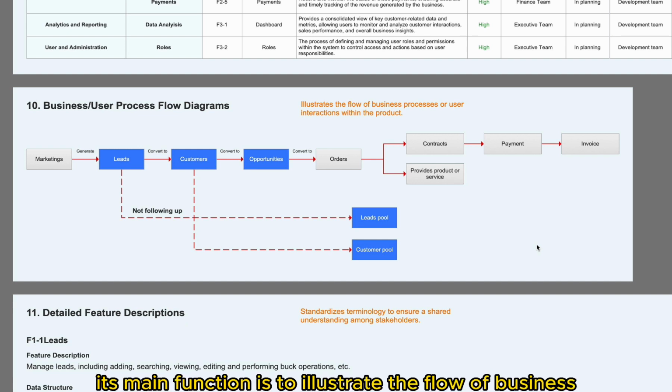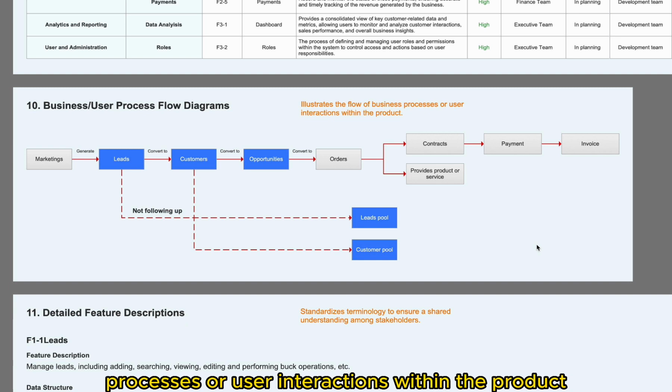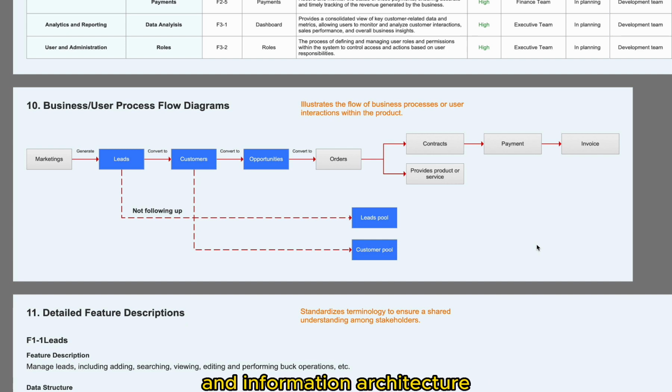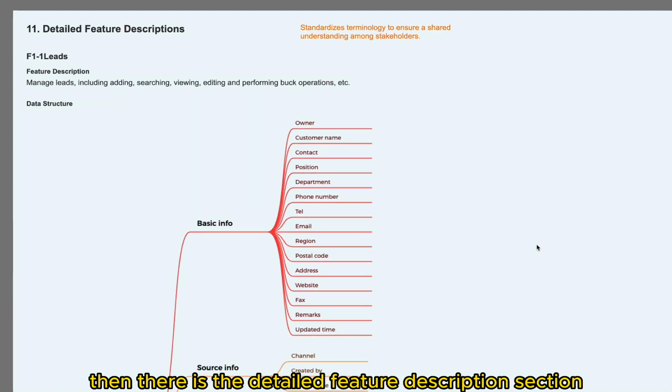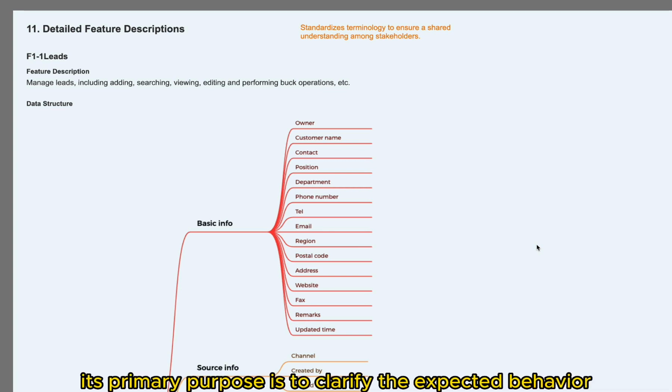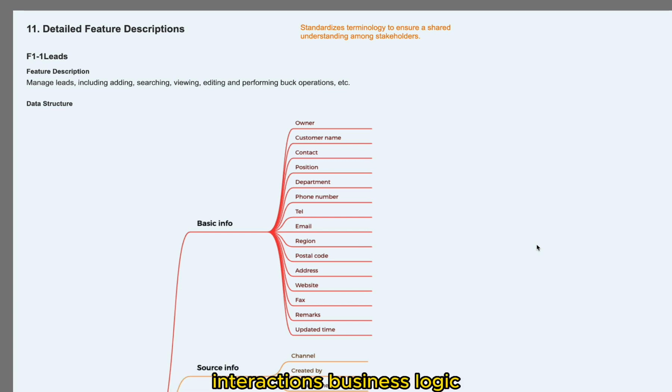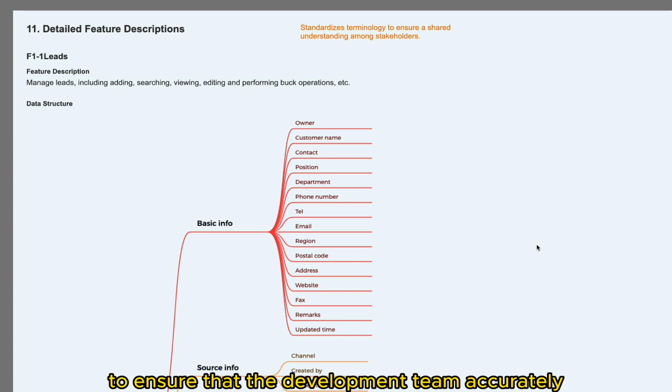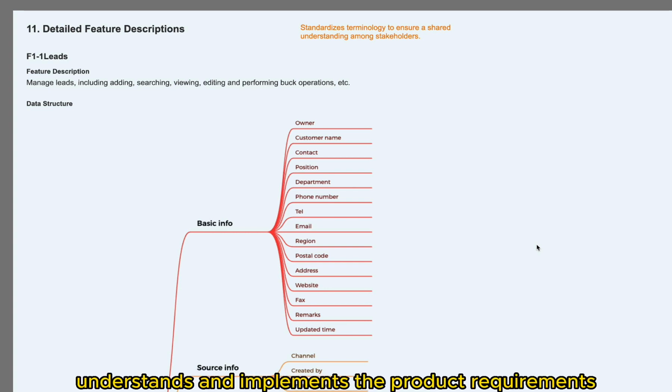Next comes the business/user process flow diagram section. Its main function is to illustrate the flow of business processes or user interactions within the product. It mainly serves to guide us in designing the product's functional architecture and information architecture. Then there is the detailed feature description section. This was already introduced when we designed the functions in the previous lessons. Its primary purpose is to clarify the expected behavior, interactions, business logic, etc., of each feature to ensure that the development team accurately understands and implements the product requirements.